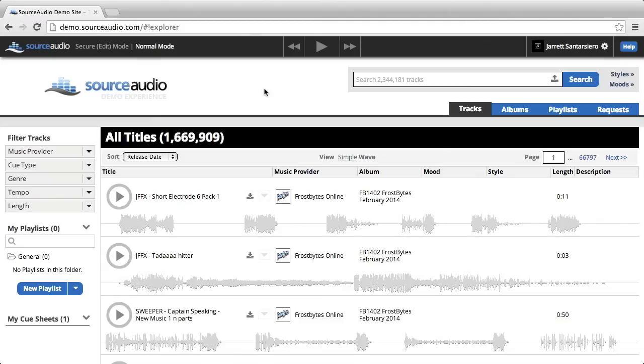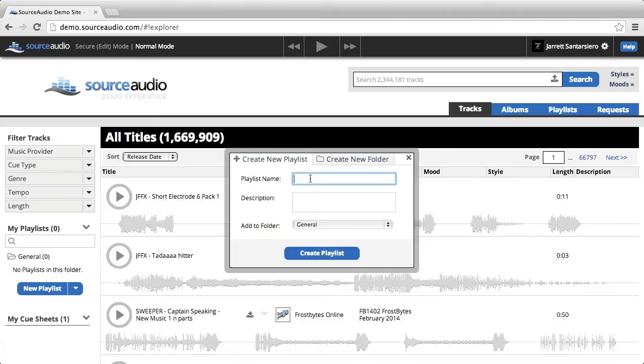First, go to the lower left of your screen and click New Playlist. Here, you could enter the name of your playlist. So Jarrett's playlist will be the name. You could add a description, and you could choose what folder to add it to.